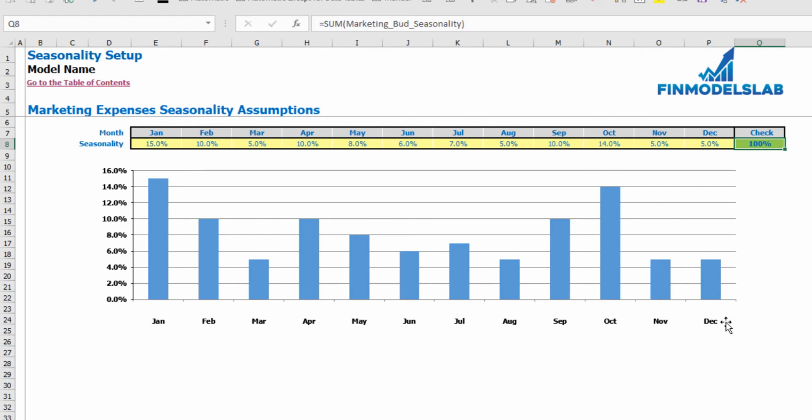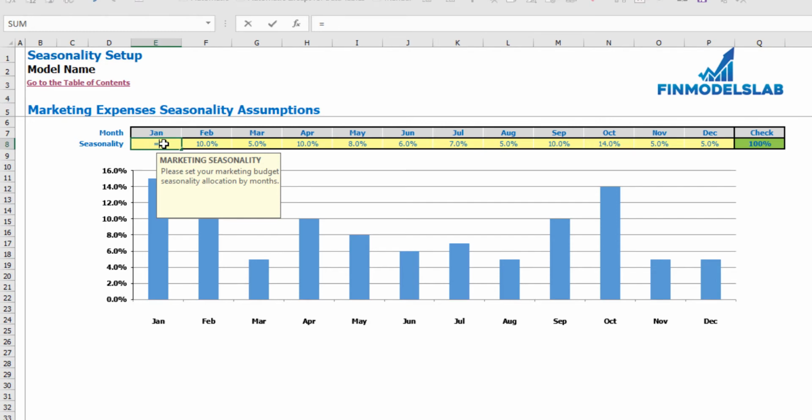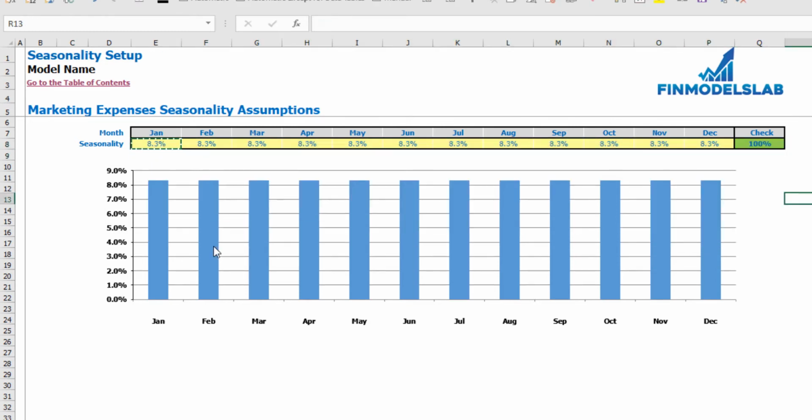You may see also the chart below with the graphical explanation of how your marketing expenses are broken down by months. If you don't really need the seasonality for marketing expenses, you can just put 1 divided by 12, copy this across all the months, and you will see that your marketing expenses are now flat. So no changes across the months, just equal amounts each month.